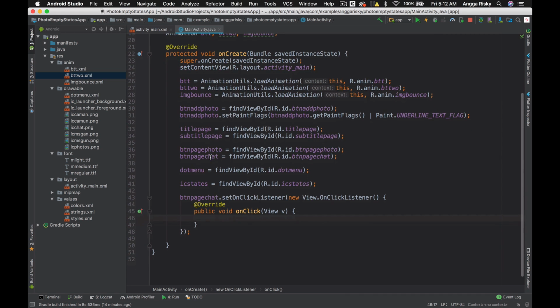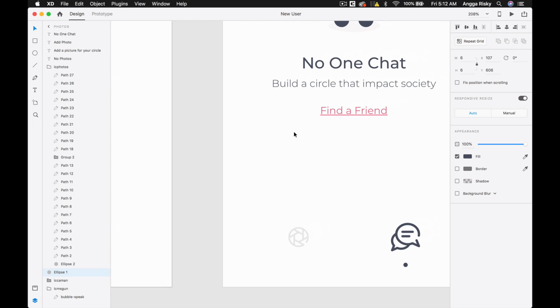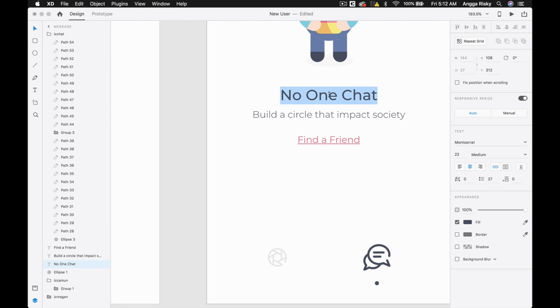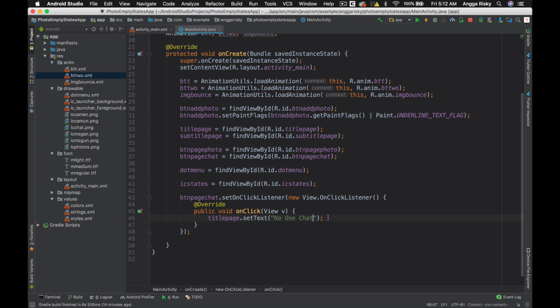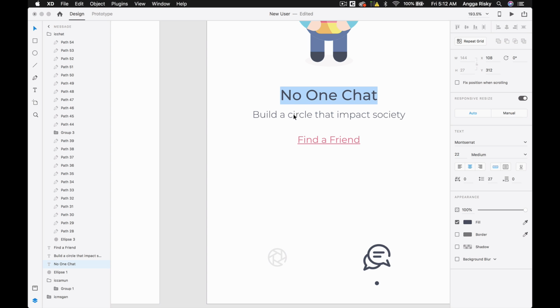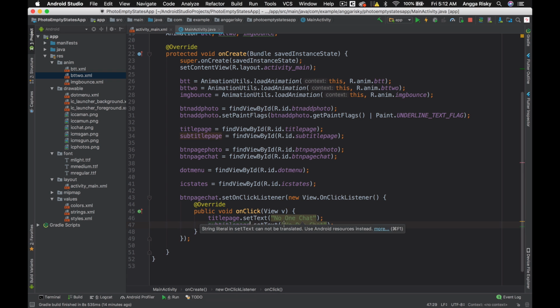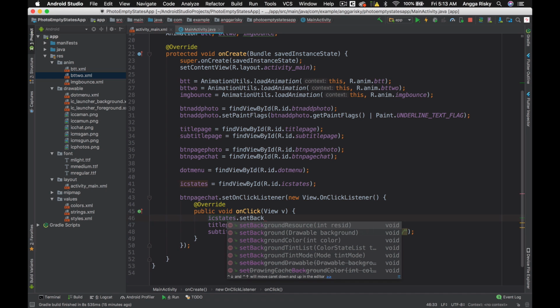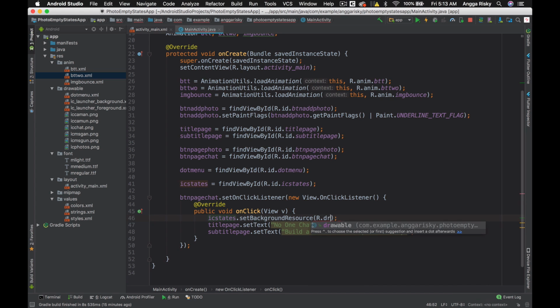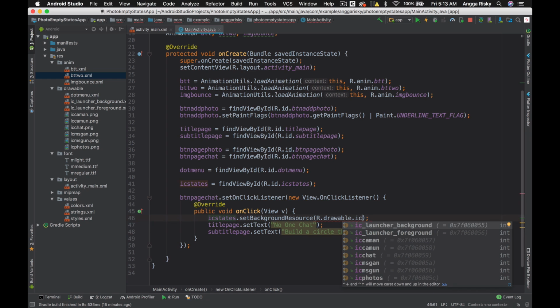Then for the button page chat, if we click here, we have to change the title page. We have to set the text differently, like you see in Adobe XD: no one chat. Oh my god, lonely. No one chat, and then we have to change this subtitle page into: build a circle that impacts society. Okay, like this. After all, we have to change the IC stats with set background resource like this, and then R drawable, which is the IC chart.